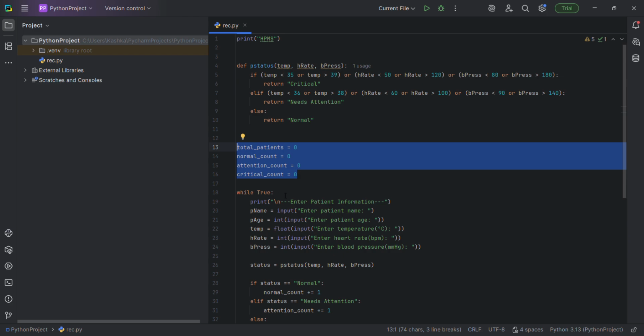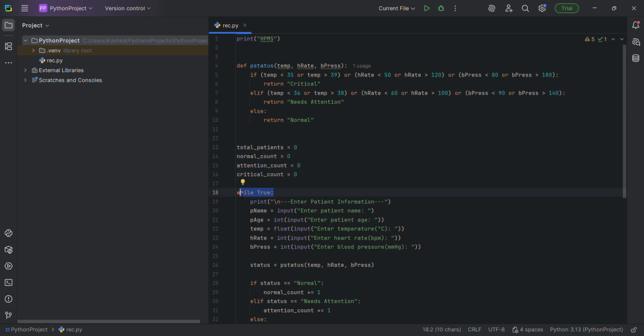In this next code, we use the while loop. In this line, it starts an infinite loop, the while true. The while true statement means the code inside this loop will run forever until it hits a break statement. This is how we're going to process multiple patients. First line, we just printed this header.